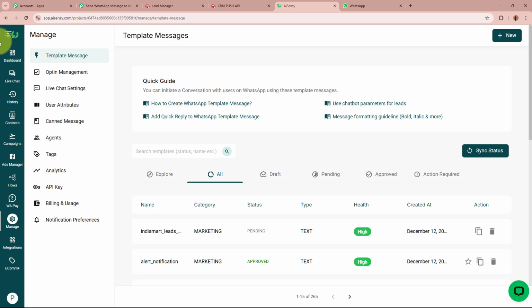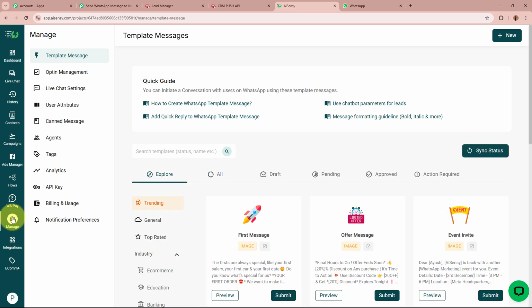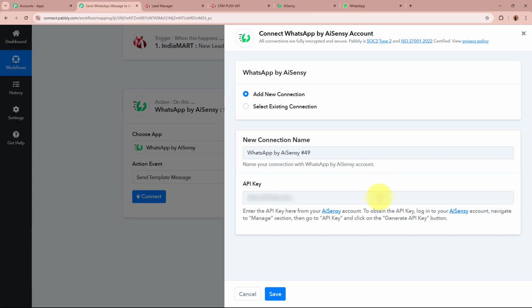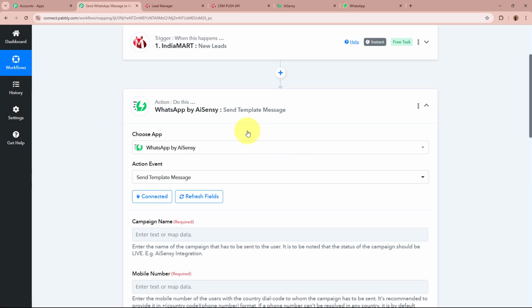To get the API key, from the left side of the panel, go to this Manage button. After coming to Manage, from the given options, go to this API key selection right over here. This is the key. Copy it from here and paste it in the workflow right here, and then click on this Save button. As you can see, WhatsApp by AI Sensei has now been connected to Pabbly Connect.